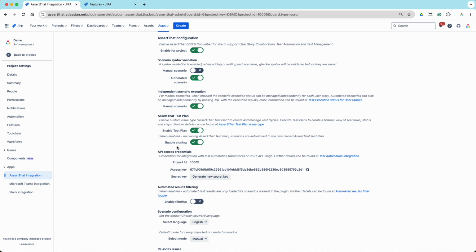You do that using the custom APIs and integrations that we have within AssertThat. You download those, tests will execute in your framework, and then you import the results back into the plugin, the cucumber.json file. When that gets imported back in, it will link it to those scenarios, and link the scenarios to the user stories that they're associated with.